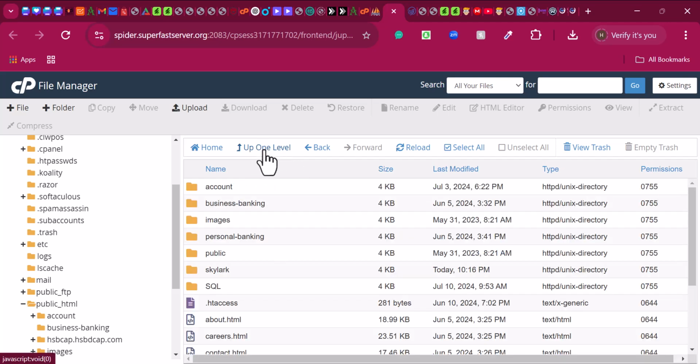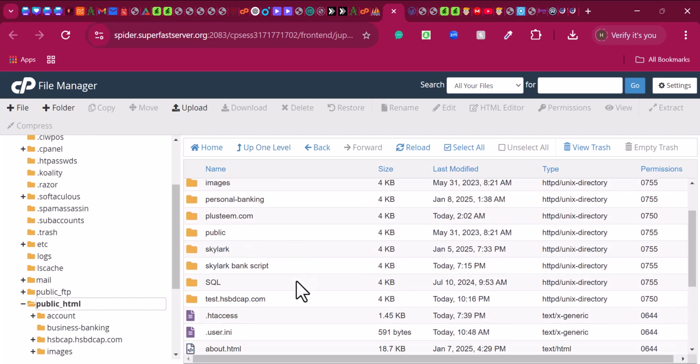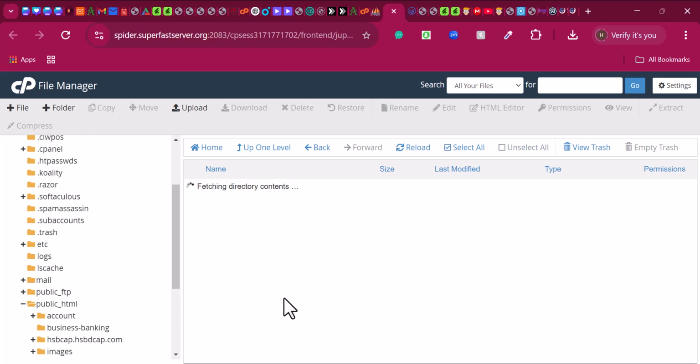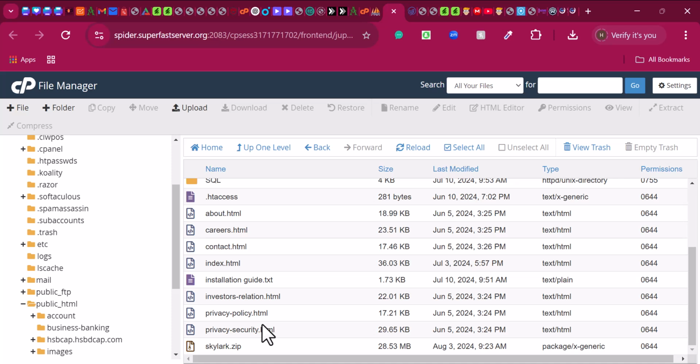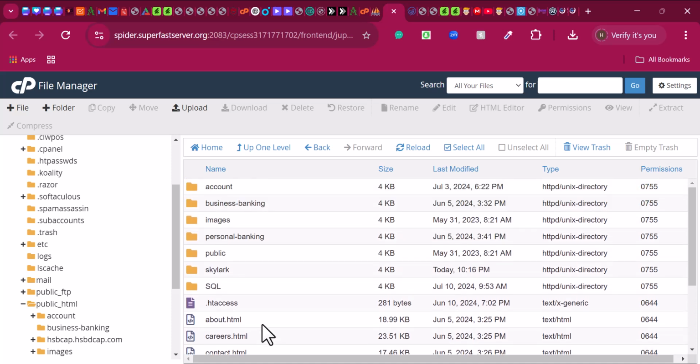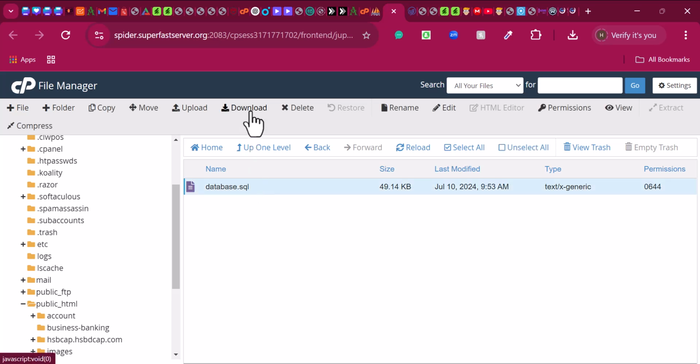So I'll click on back here. You can see now that if I go back, let me open the subdomain again. Look at it here. Now you can see all the whole folders are inside this particular subdomain. All right. Now once you are done with that, the next thing is you open this SQL folder. You're going to download this SQL folder. Download it to your computer.